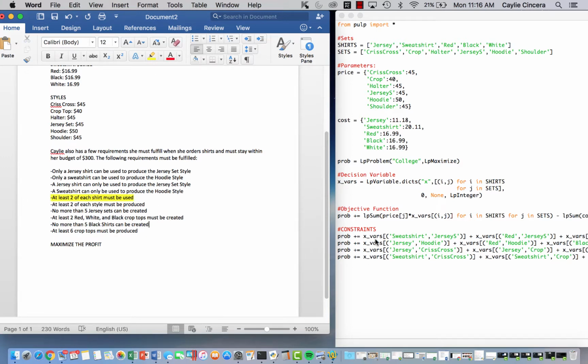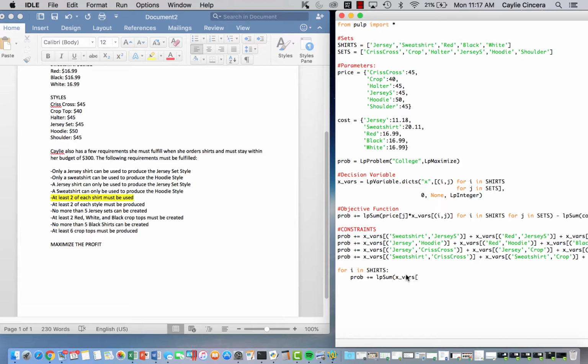So at least two of each shirt must be produced. That means for all shirts, we must fulfill the constraint of there being at least two. Of course, when we see a for all sign, that means we start off with a loop. So for i in shirts, we want to sum over the amount of sets we produce. LP sum, we're just going to use our x pairs since we're just summing over the amount, and because it has to be greater than or equal to 2. So x pairs i, j.